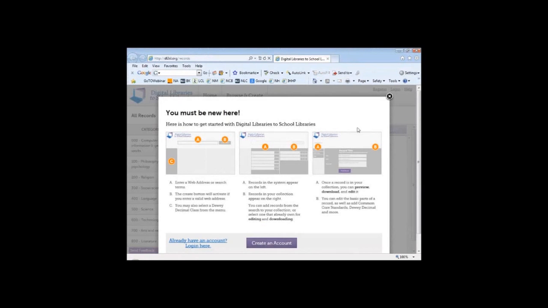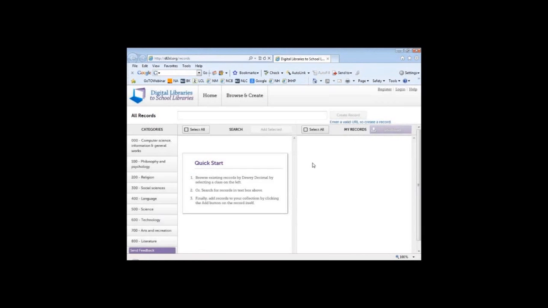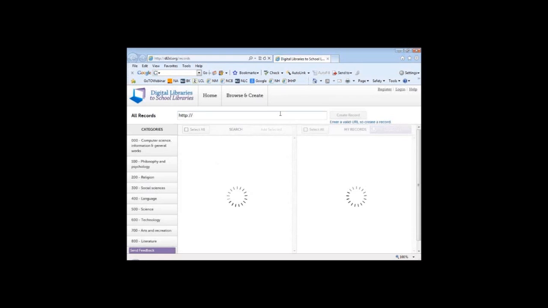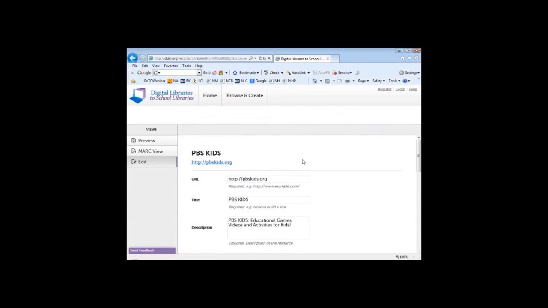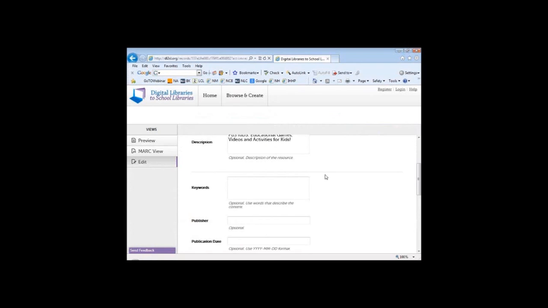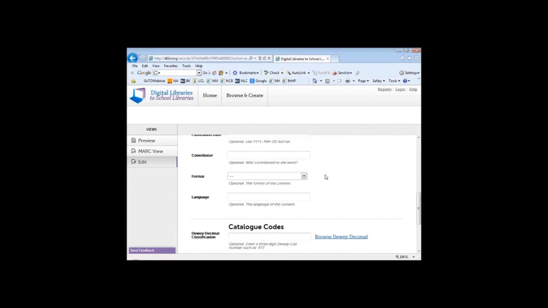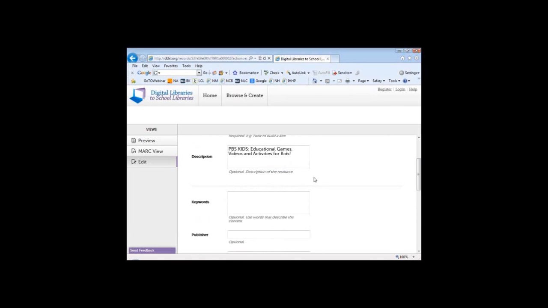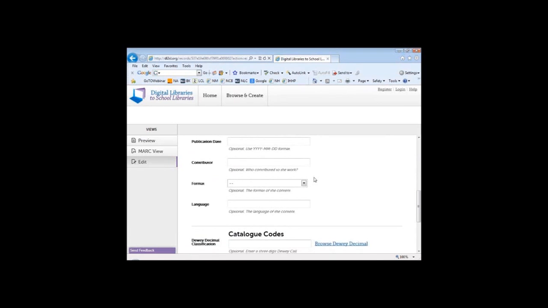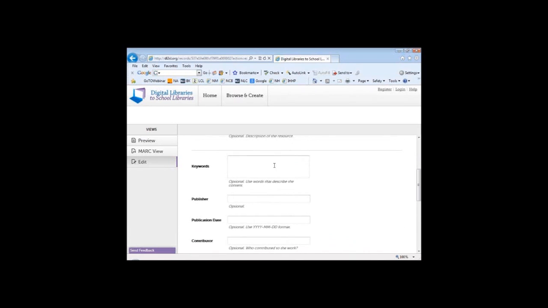And this one I will mention that you can search and see if other people have created a record already. You might not necessarily have to do it from scratch, but if you do, all you do is enter the URL and do the Create Record button. And then it pulls some of the information from the website and gives you the option to add some other things if you had particular keywords you wanted to put in there.